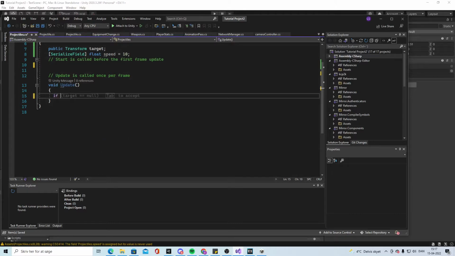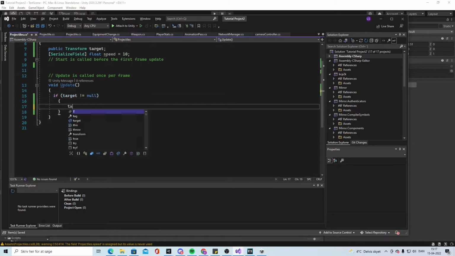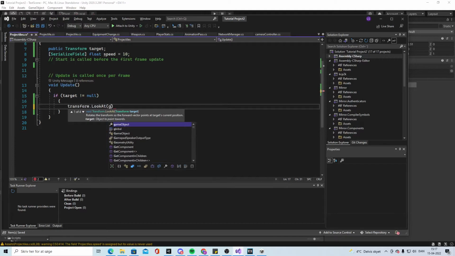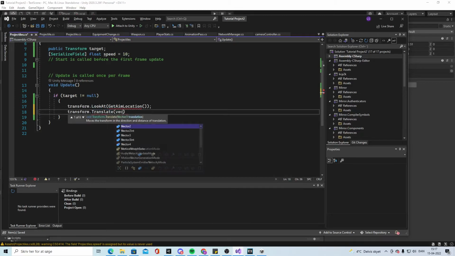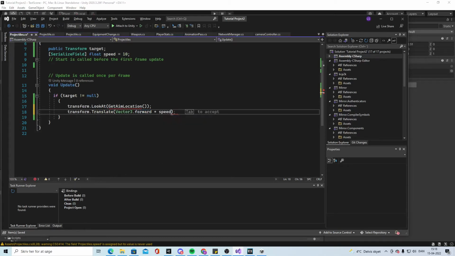So if target is not equal to nil, then we could say transform.LookAt. So we have to look at the enemy. We could set target.position, but we actually want to hit him right in the guts. So let's say GetAimLocation like that, and transform.Translate Vector3.forward times speed times Time.deltaTime, like that.